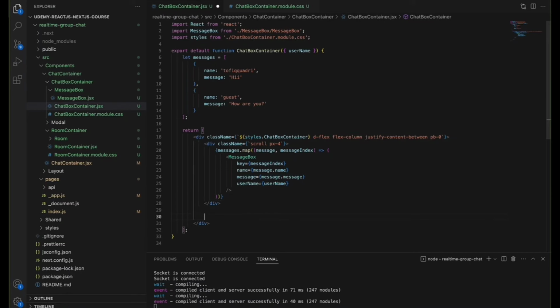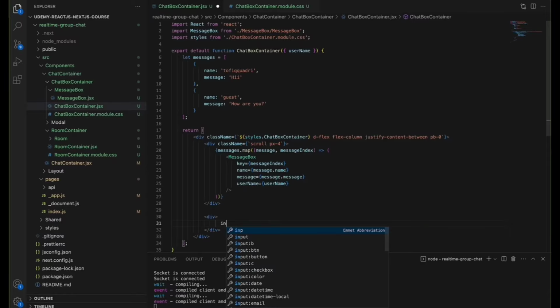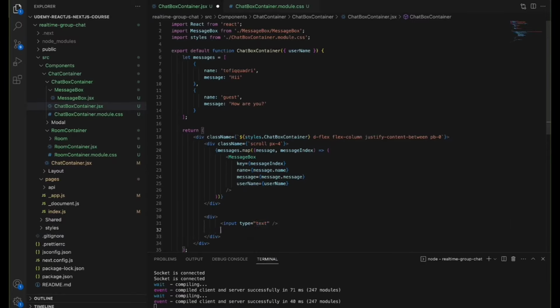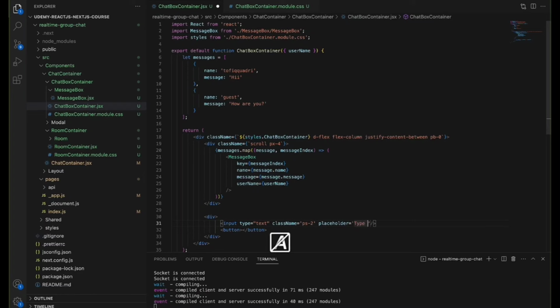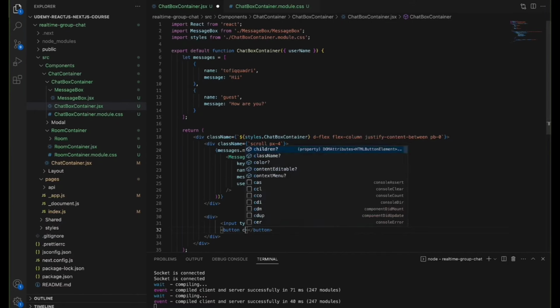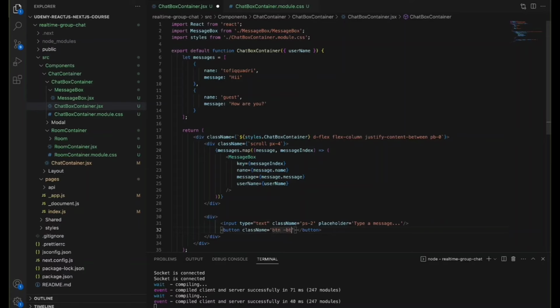So just below our messages, let's create another div, and inside this div we will have an input element and a button. For input, we will give class. We'll have some padding at the start, so let's give ps-2. We'll give it a placeholder stating type a message. Similarly, for the button, we will have class of button and button success, and we will have a text message called send. And let's save this to see what appears on the UI.